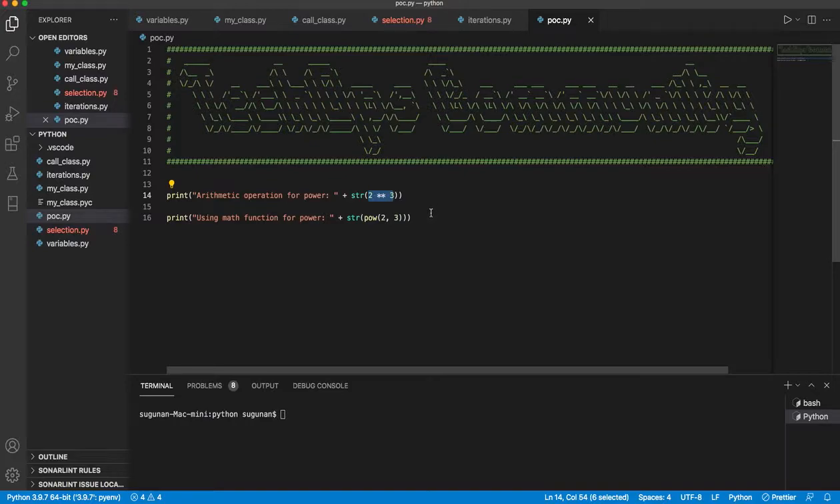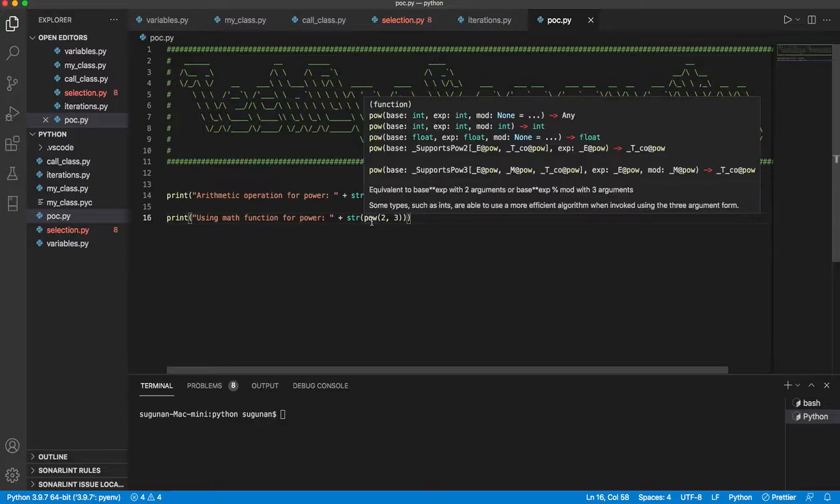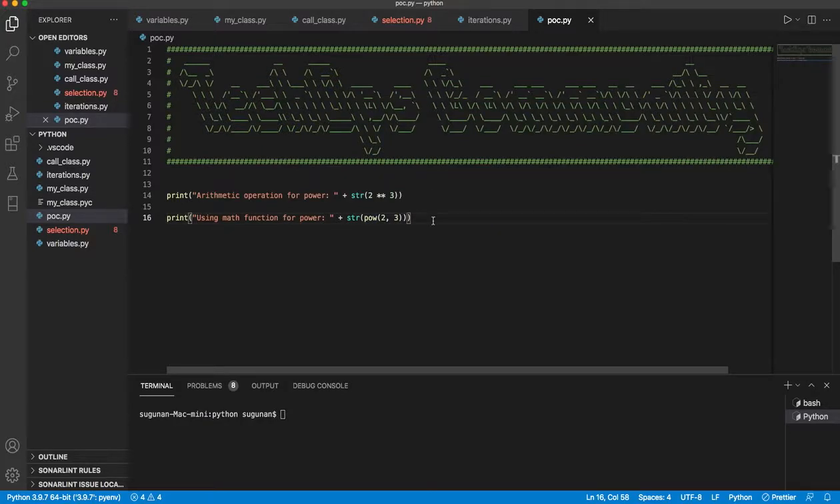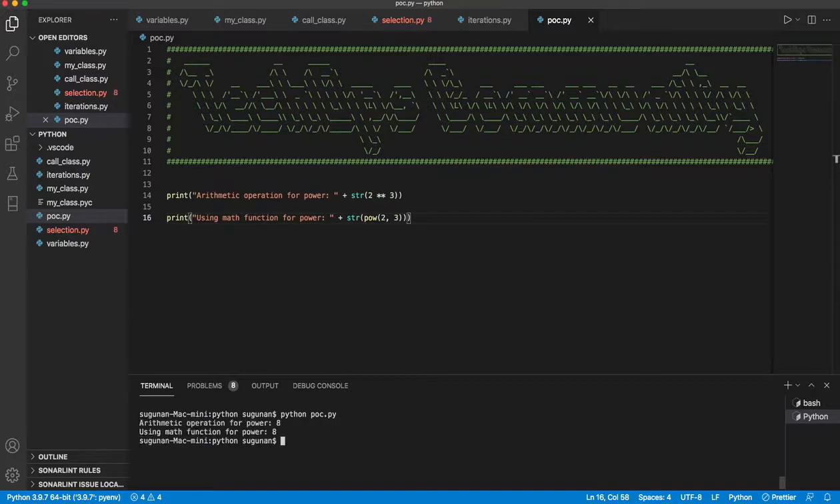At the same time, I can approach it through an inbuilt maths function. The pow function is suggested here. First parameter is the base, second parameter will be 3. So both will do the same operation. Let's see what the output is. First line and second line will show. Again see here, sequence: the first line executes first and the second line second. We can see both are returning 8, because 2 multiplied by 2 is 4, then 4 multiplied by 2 again, because power 3, is 8.